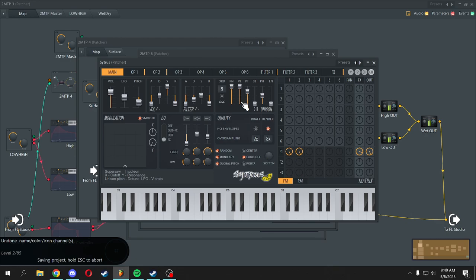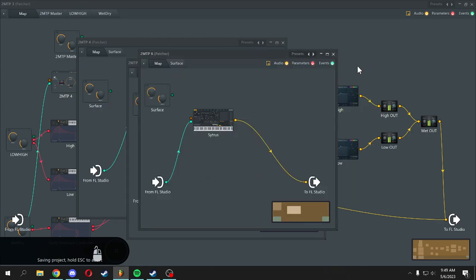Is it Alt or Control? Or is it Shift? What's the master undo? Oh well. It's just an LFO. Anyway.